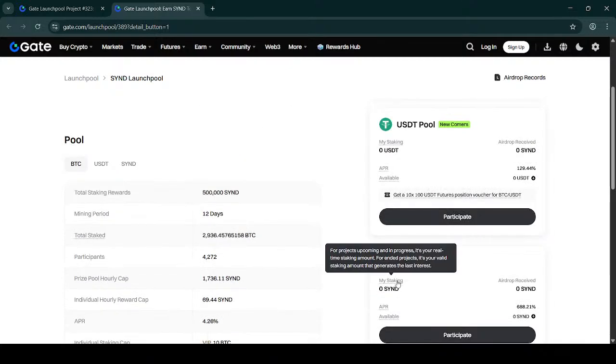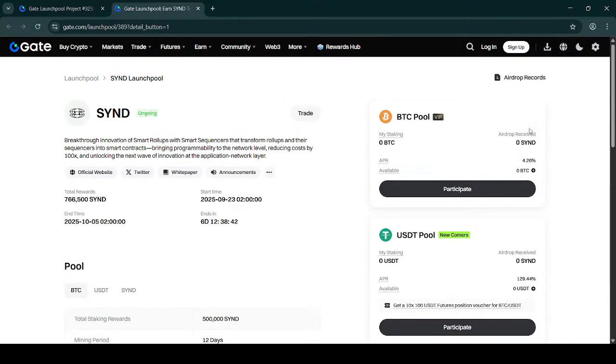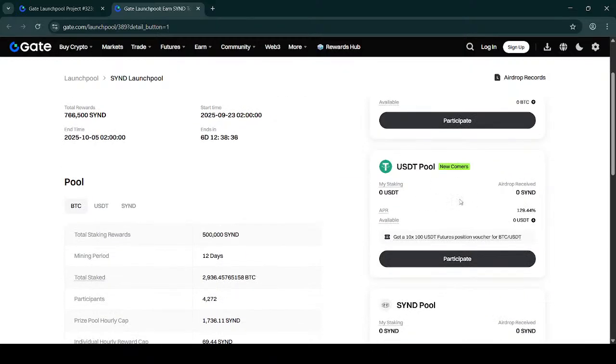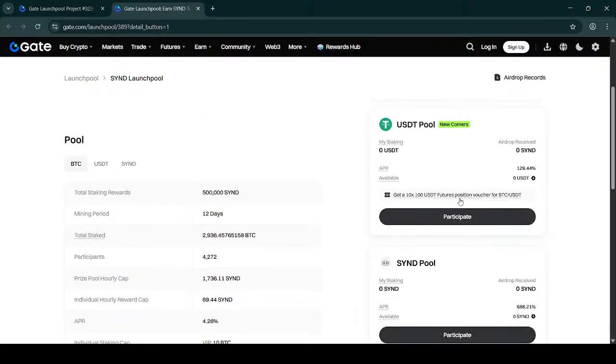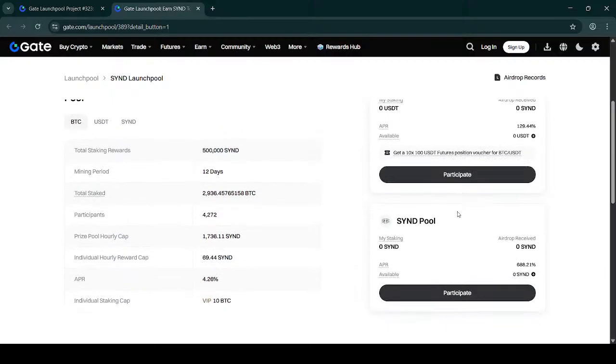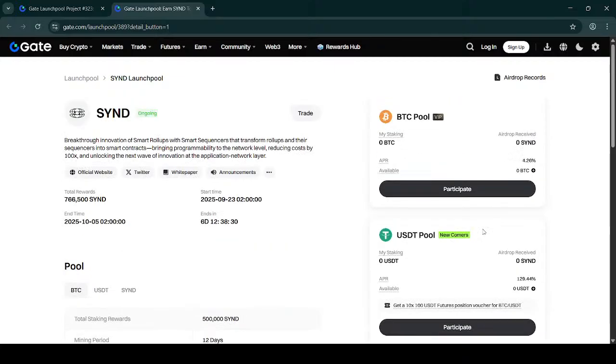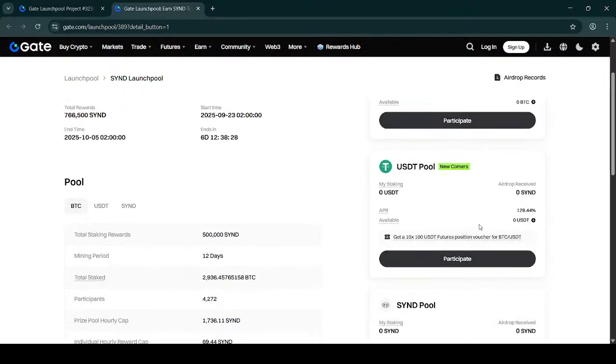So these two coins, USDT and BTC, are being staked right now, guys. BTC holders now, USDT newcomers, and SYND is also being staked right now. So don't miss this staking.